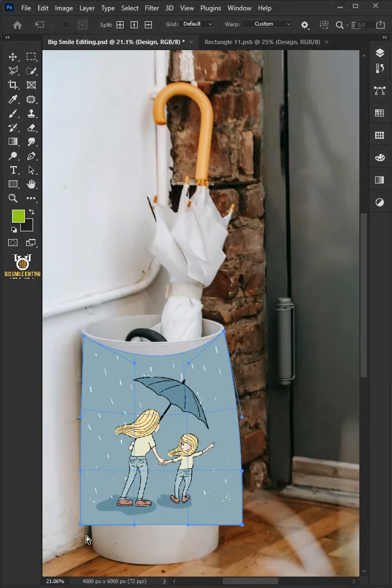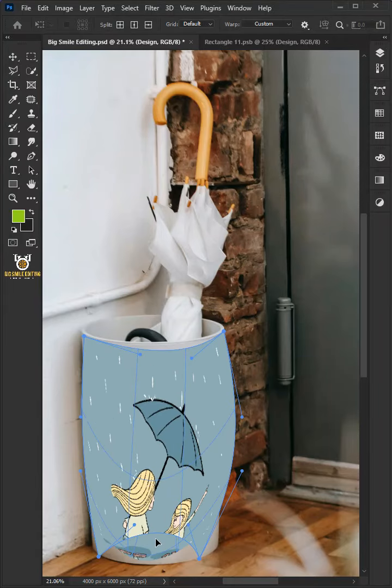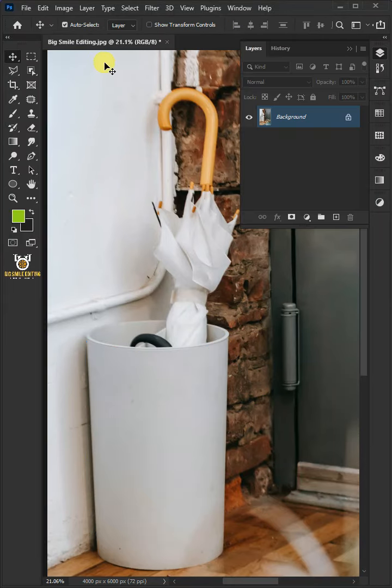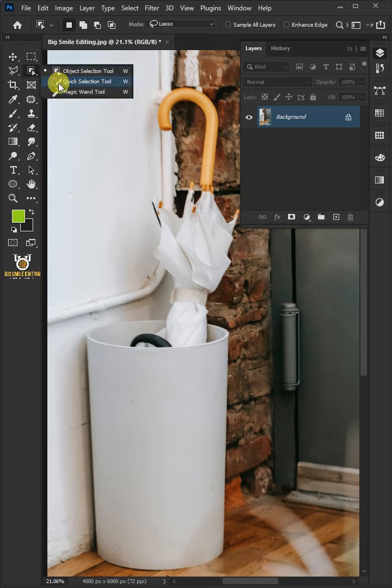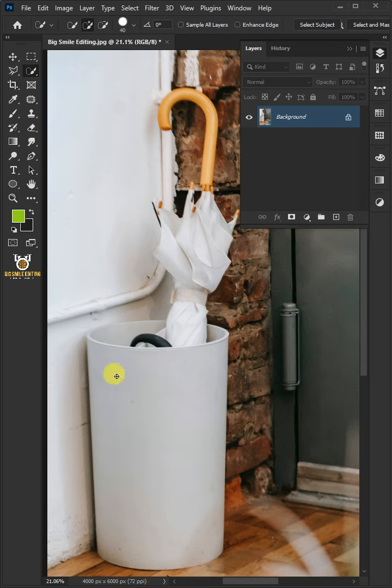Let me show you how to create a realistic mockup in Adobe Photoshop. First, select your Quick Selection tool from the toolbar, and click and drag over the umbrella stand to select it. Press Ctrl J to cut the image from its background. Let's name it Stand Body.